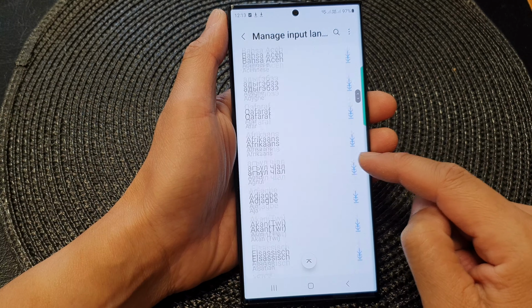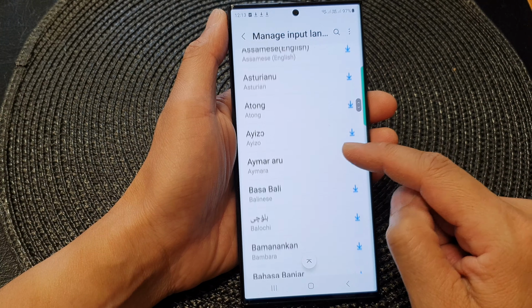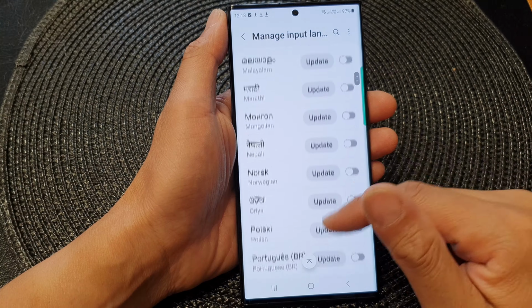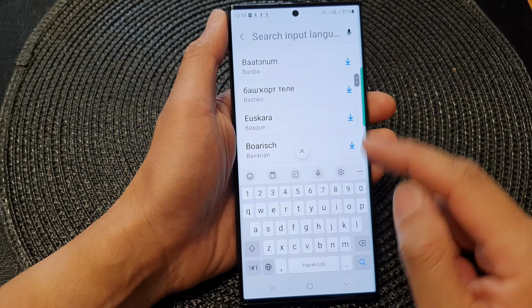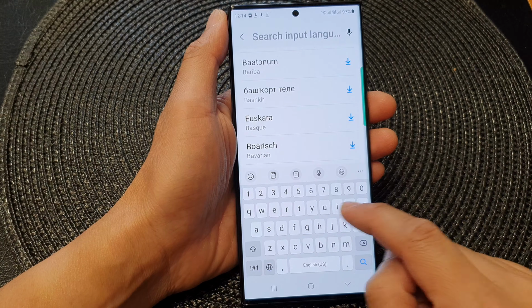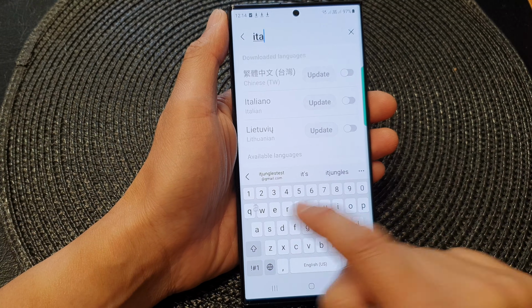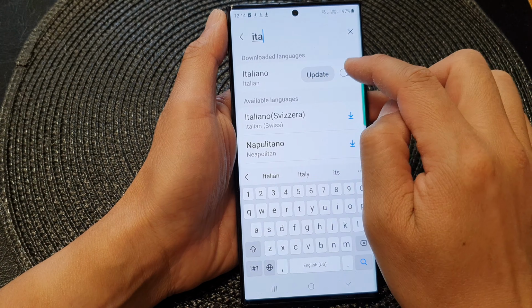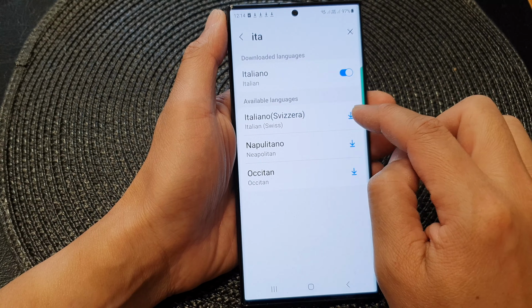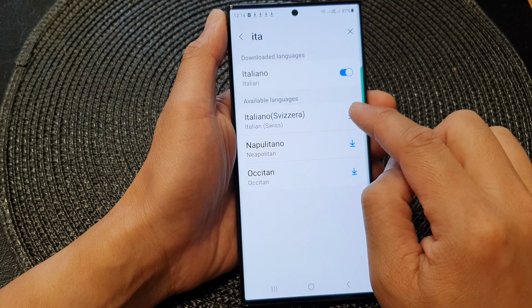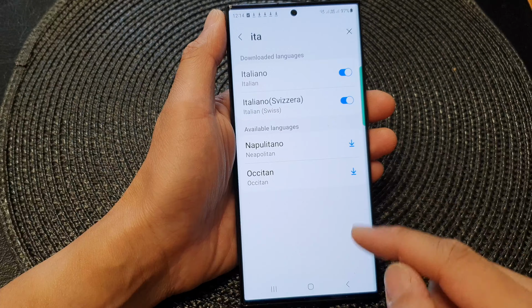You can also tap on the download button for the language that you want to use, which is not already available on your device. Now at the top here, you can use the search button and you can put in the language. So Italian, Italiano, you can switch it on, you can update, or you can put in Italiano here to download the Italian Swiss. So download that language.